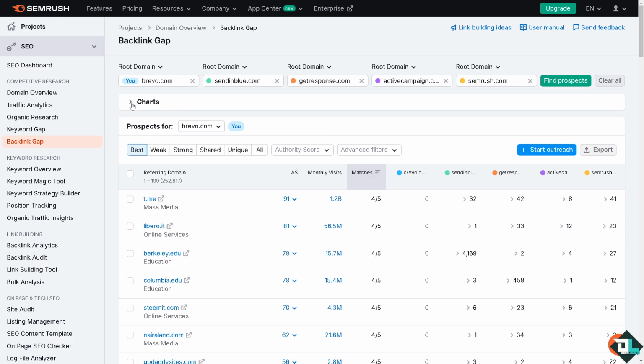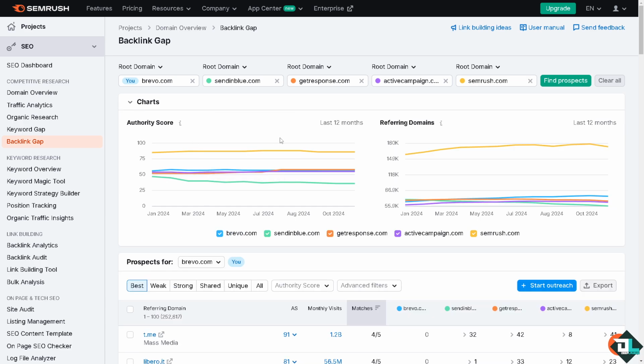Click the chart. This is a very important step when you click the backlink gap, because from here you would see the lines represent how well they compete with each other. The authority score, the highest that you can get is 100. The plateau shows they're about the same, apart from Semrush, because as you can see, Semrush is at 86, which is very high and optimal, obviously, because Semrush is a platform for SEO and a lot more.